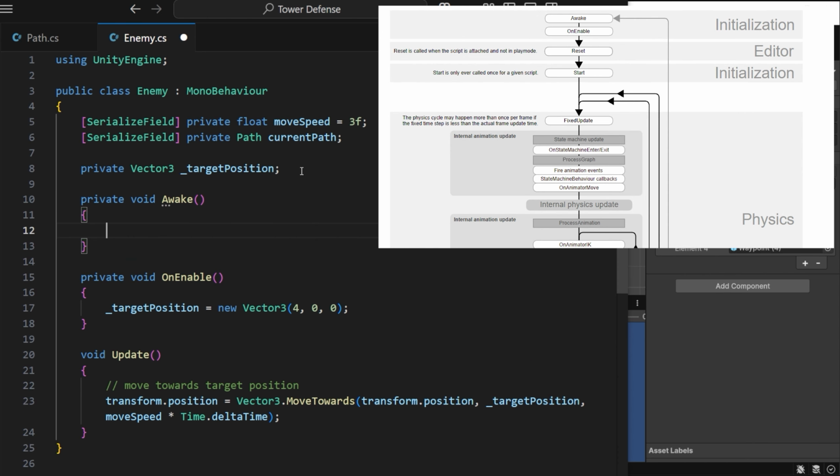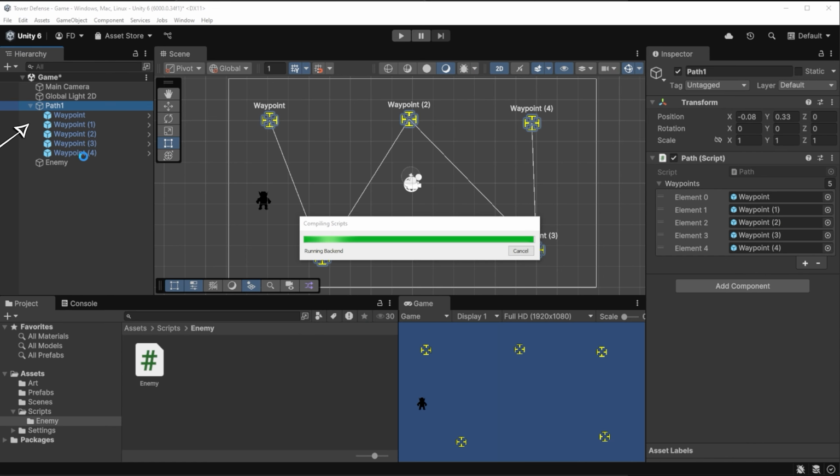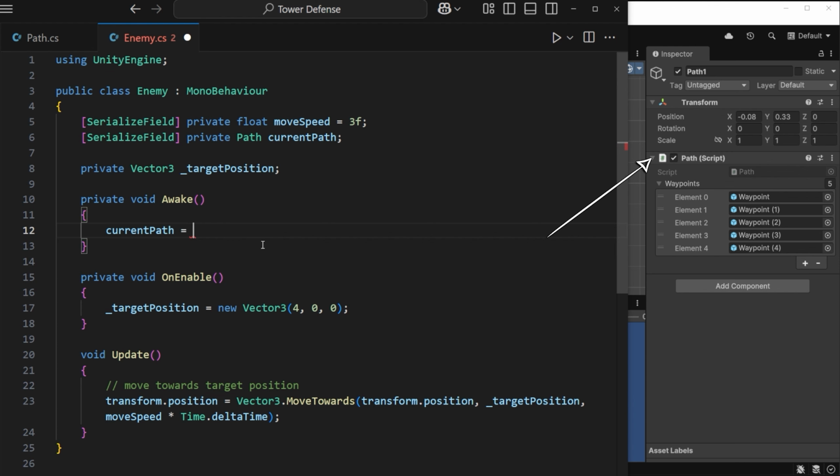This method runs once when the script instance is first loaded, same as start, but it runs before onEnable and before start. Inside awake, I take current path and I need to point it from the enemy game object to this path1 game object. And on it, I need to find this path component. There are multiple ways to do that.